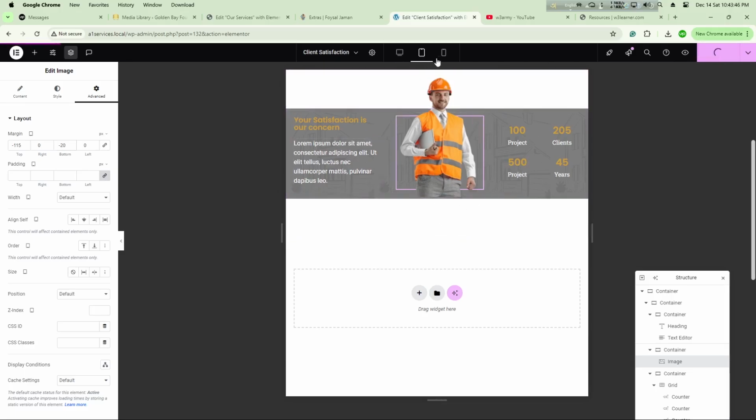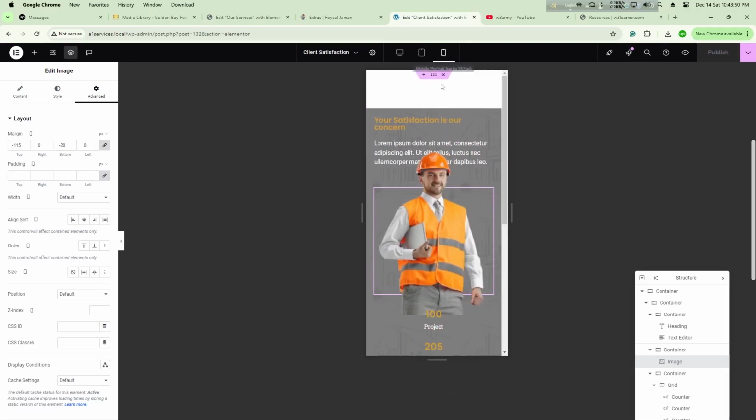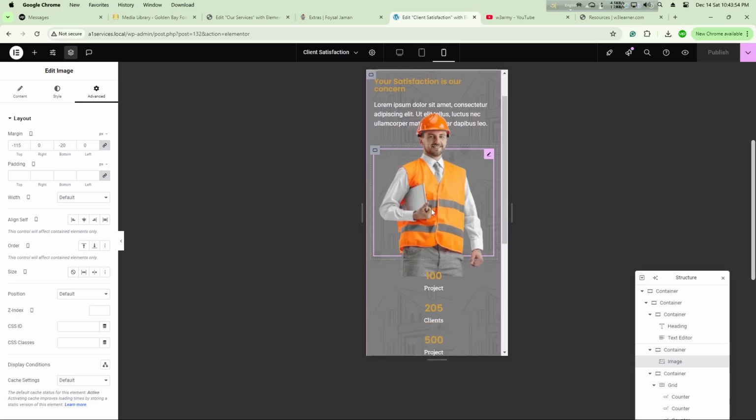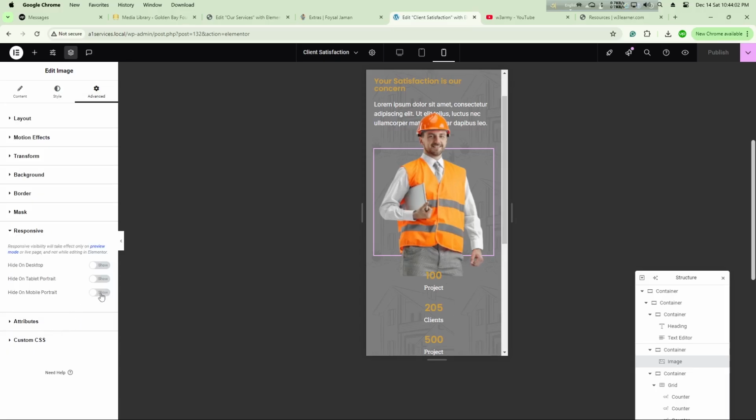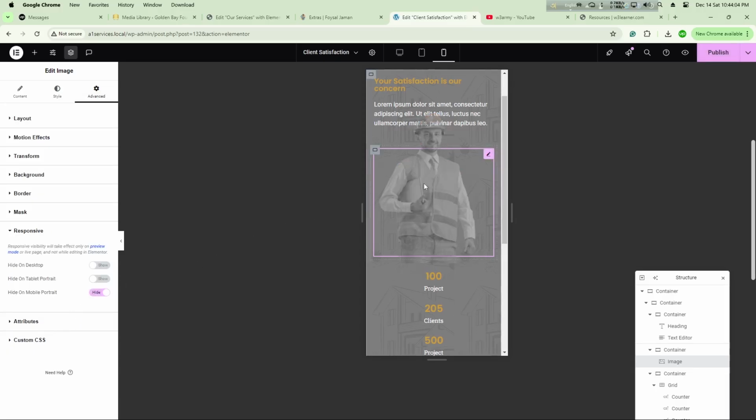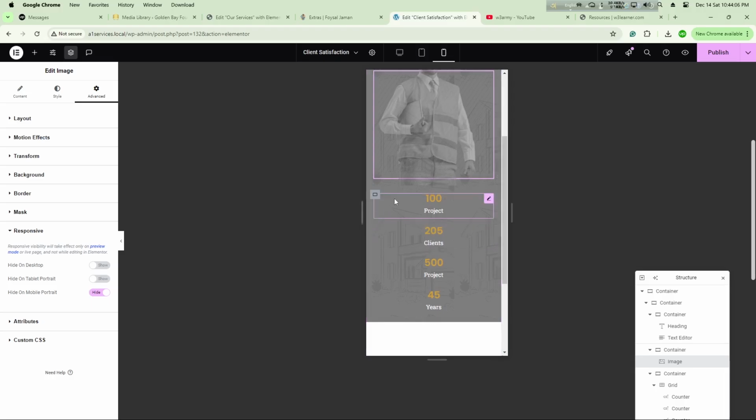Now what you're going to do is click save, and again click this mobile version. In this mobile version we don't want to show this image, so in order to do that, I will hide the image, click this advanced option, go through the responsive mode and click hide for portrait. In mobile version it will not show, but I will work with this section.